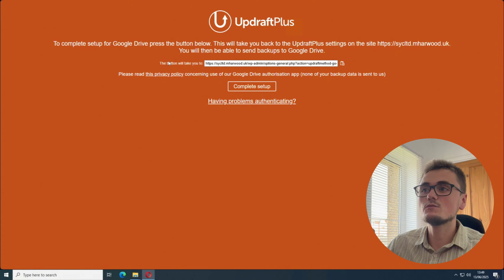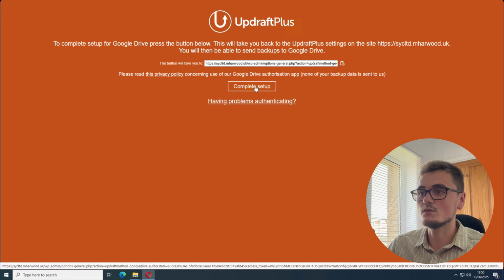Okay, so now this is where it gets a little bit confusing. So to complete setup for Google Drive, press the button below. This will take you back to the Updraft settings on the site. You will then be able to send backups to Google Drive. So what we'll do is we will click this button here to complete setup.